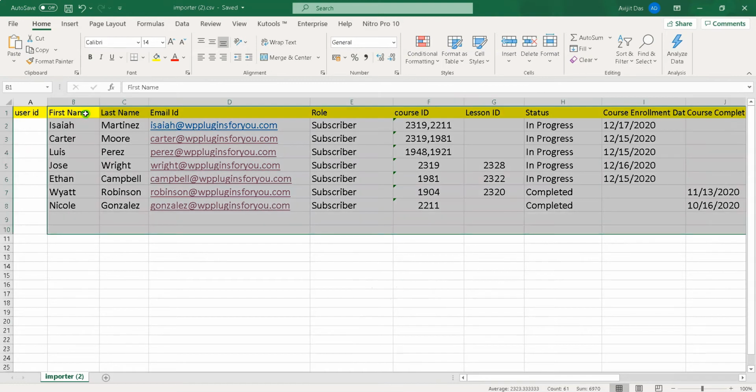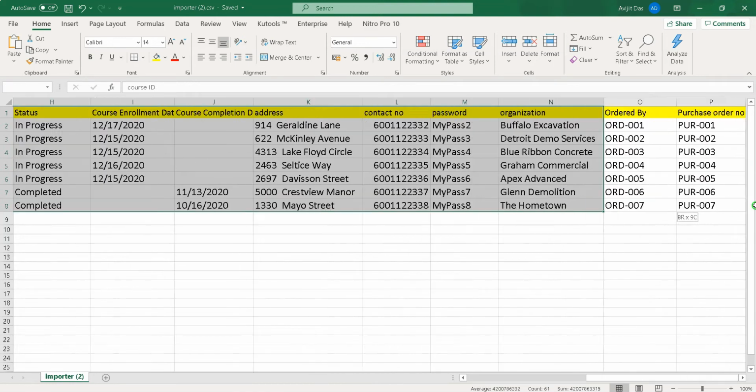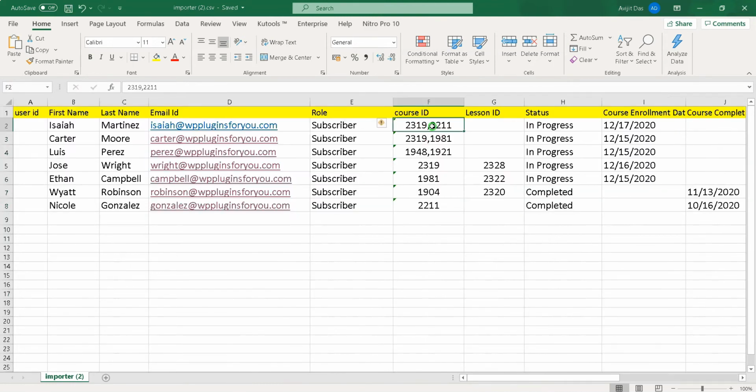Here, the minimum required fields are first name, last name, email and role. The rest of the fields are optional. If you want to assign learners to more than one course, separate the course IDs by comma. Save the CSV file.